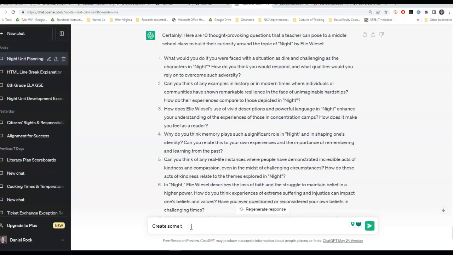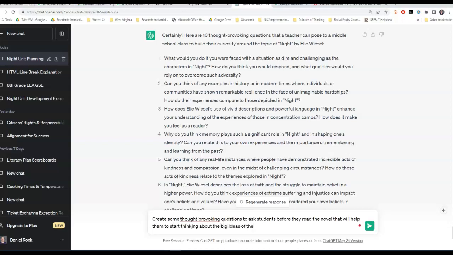Create some thought-provoking questions to ask students before they read the novel that will help them to start thinking about the big ideas of the book.